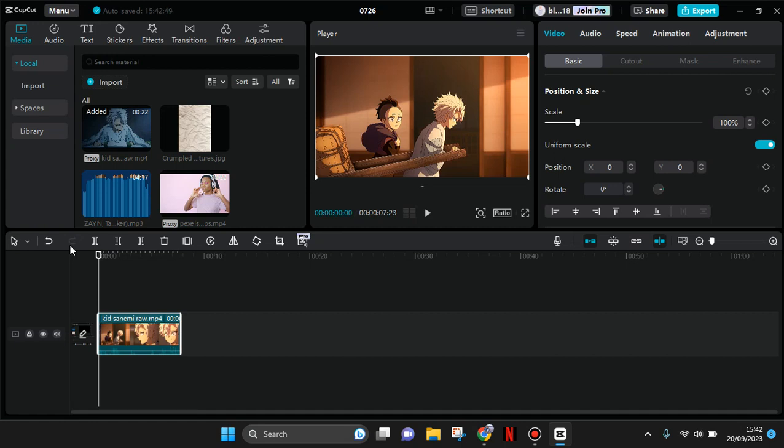On today's tutorial, I'm gonna show you how you can join or subscribe to the CapCut Pro. So here I'm already on the editing page on CapCut PC, and if you want to join the Pro, what you need to do is just click on this Join Pro button at the top of your CapCut PC.